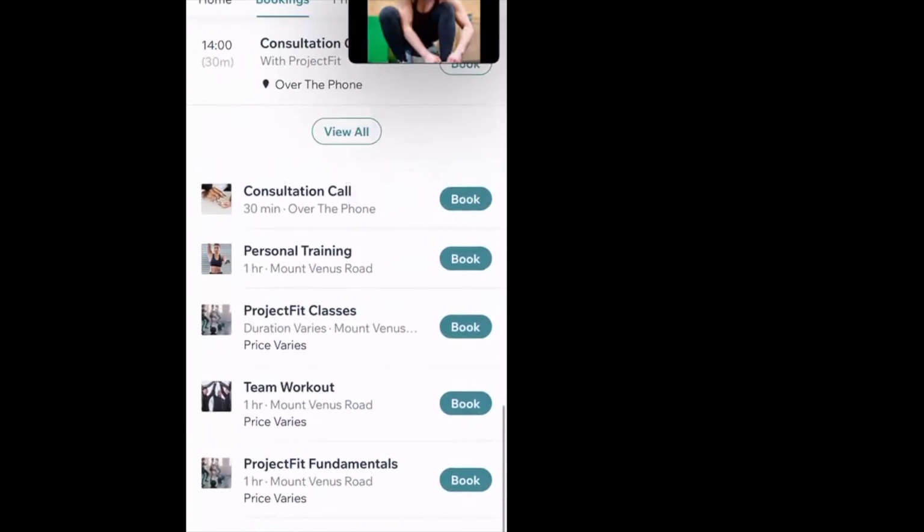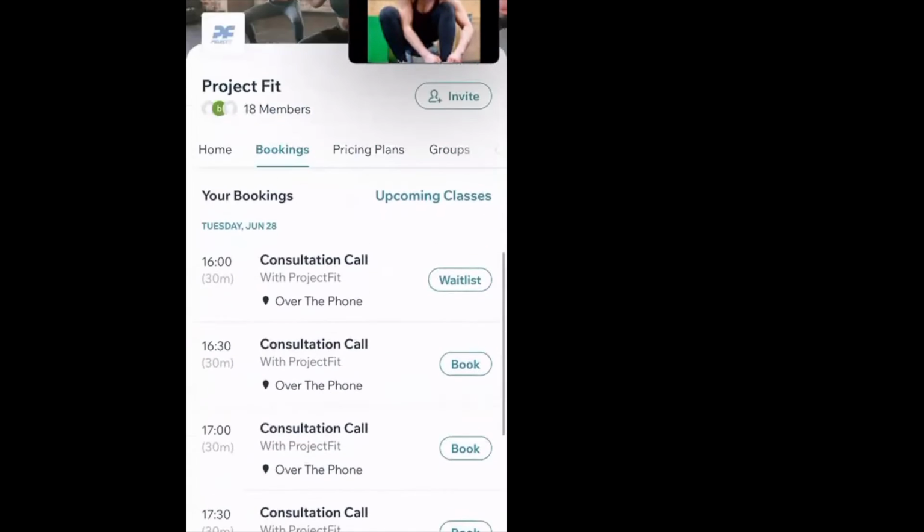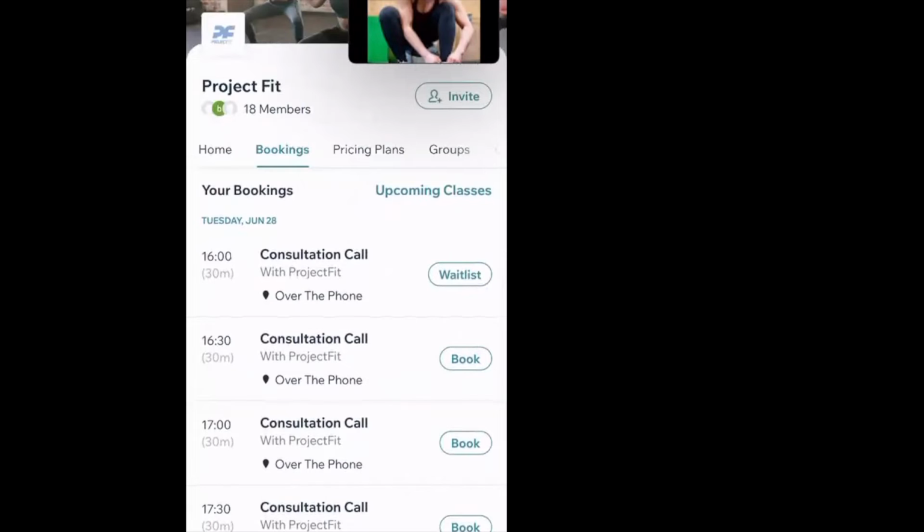At the bottom is all the different services. So most likely everyone will be doing Project Fit classes. We'll click on there, and you can book them from there either. So this is how you get to the point where you can book classes. This is like the timetable, the schedule, you can look in that way.